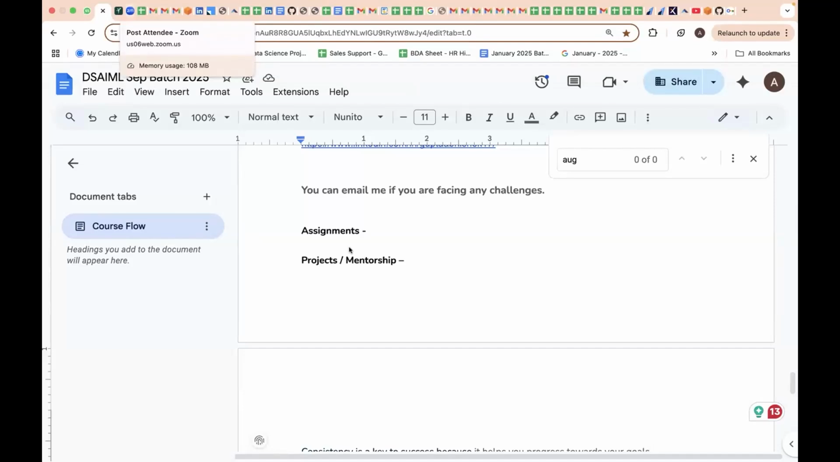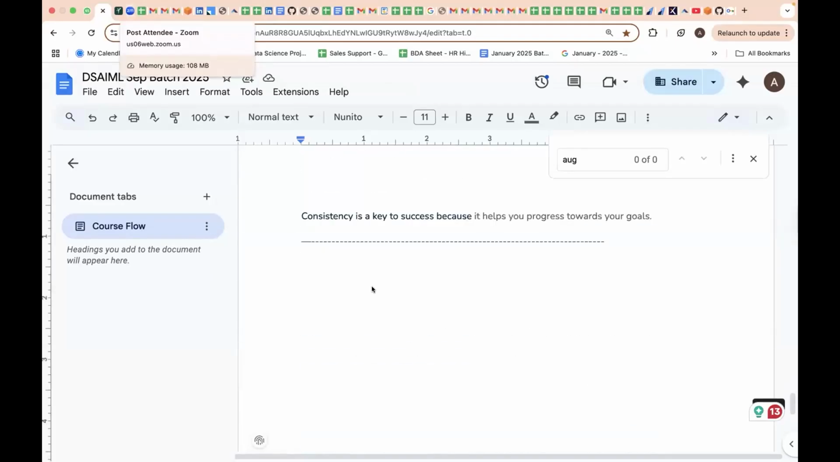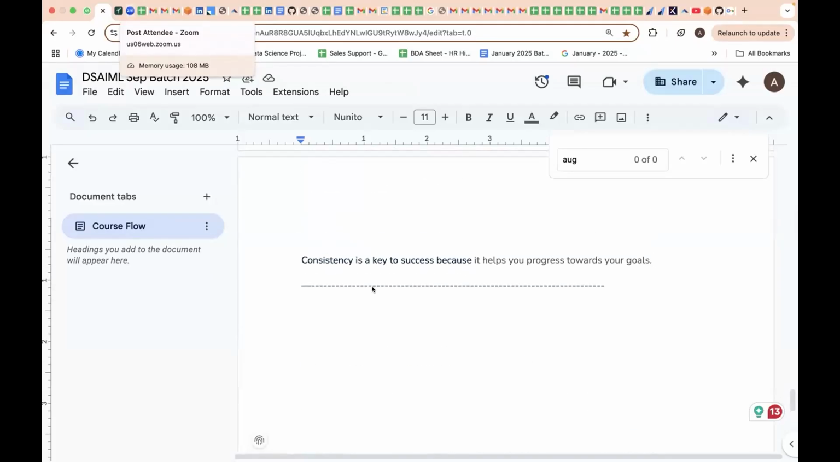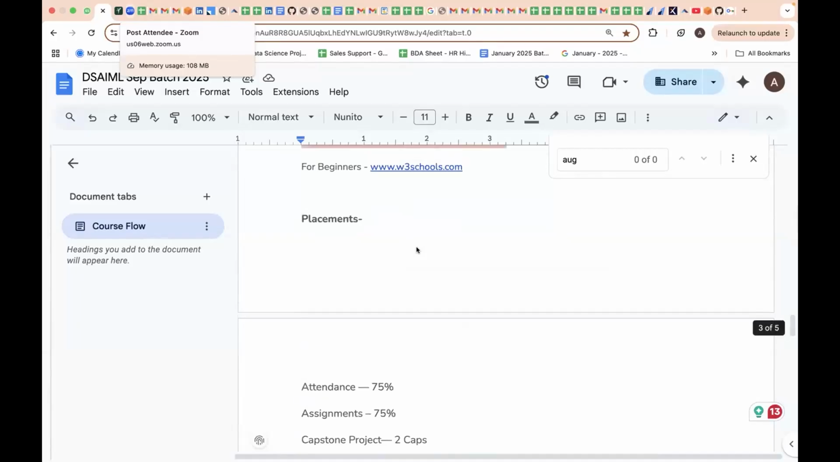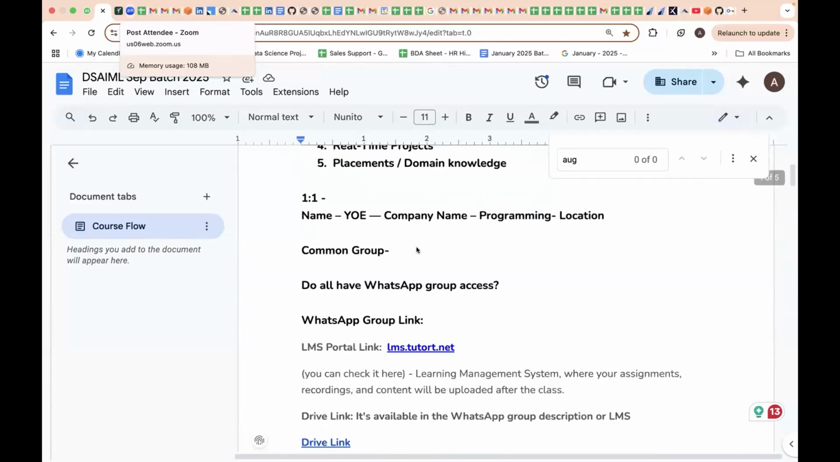So what would you suggest? Which one do I need to focus on, according to my skill set? If you are involved in AI ML, you have to focus more on the AI ML machine learning side.